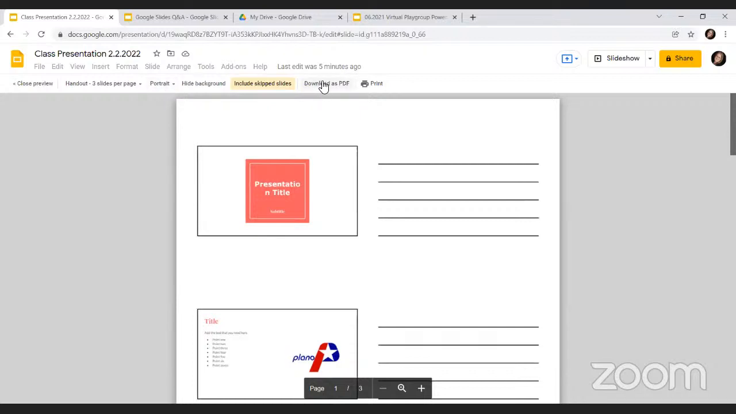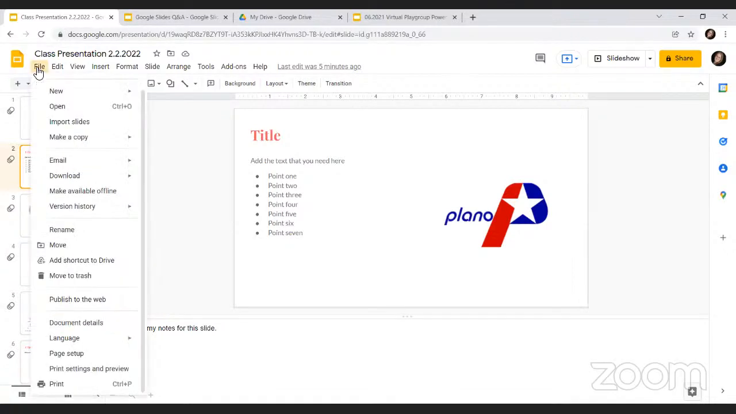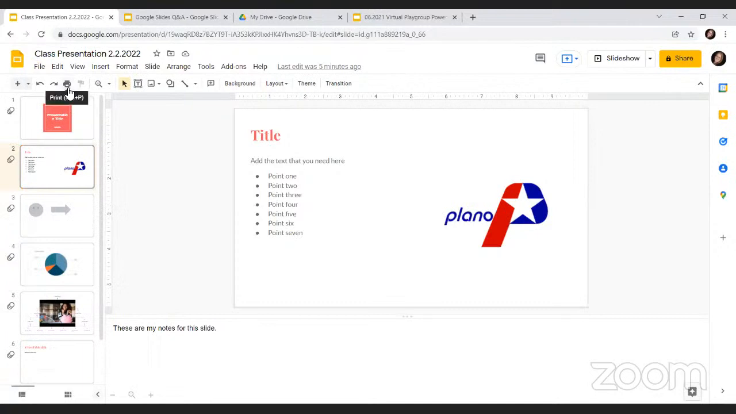Then I have the option to either download this as a PDF, or I can click print and send it directly to the printer. I can also close the preview and go back to print options at any time. I can get to print by doing File, Print, or I can use the little printer icon on the Shortcuts toolbar to print as well.